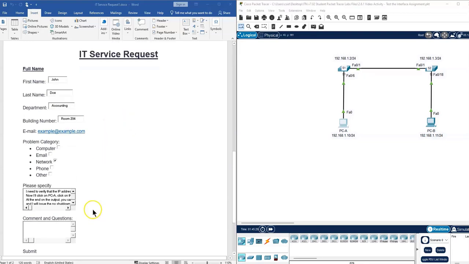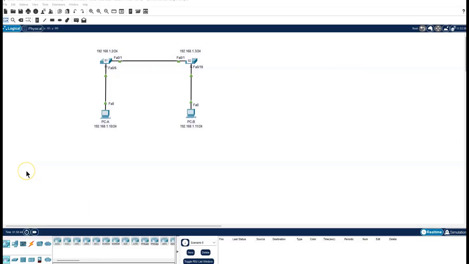Well, we're going to fix this problem. Let's keep it real. Now, the task here is simply to find out why we cannot communicate from PC A to PC B and what's causing problems in the communication.